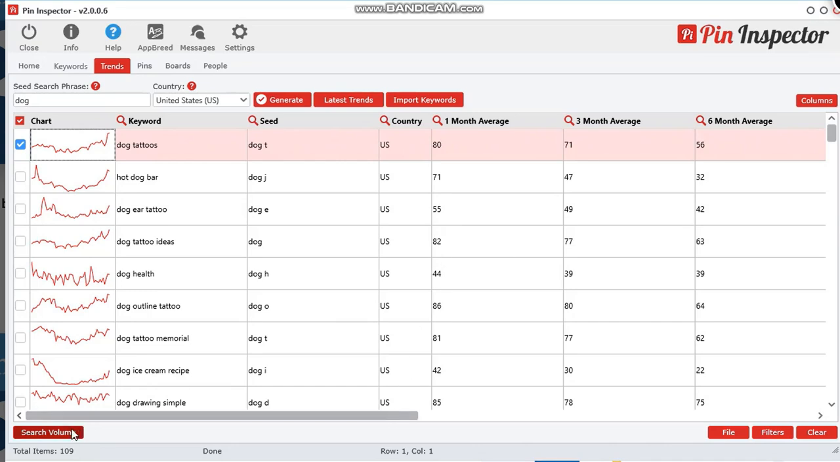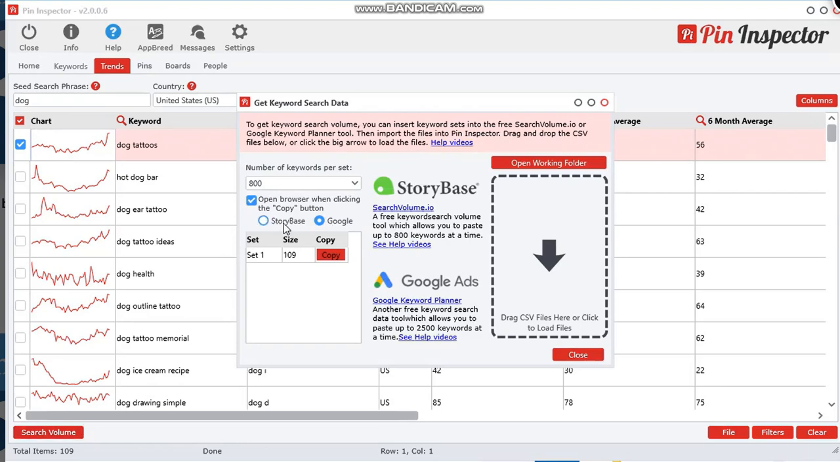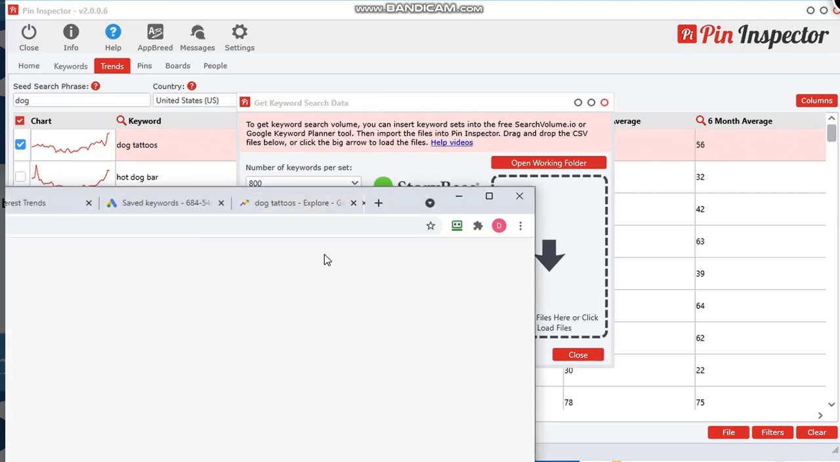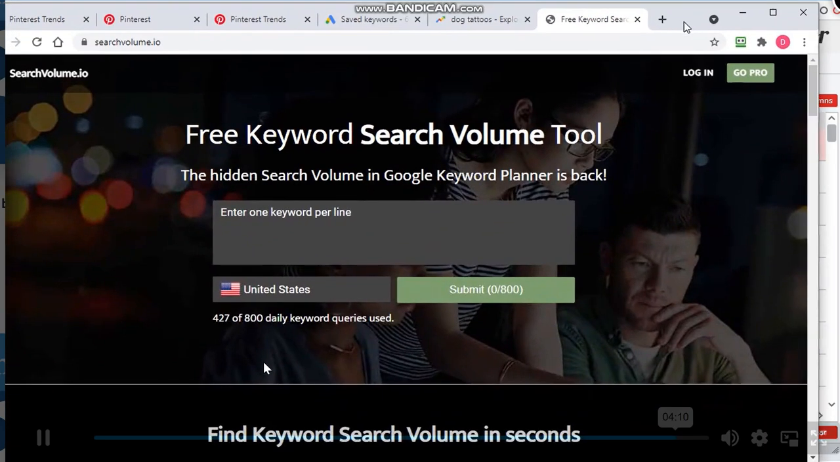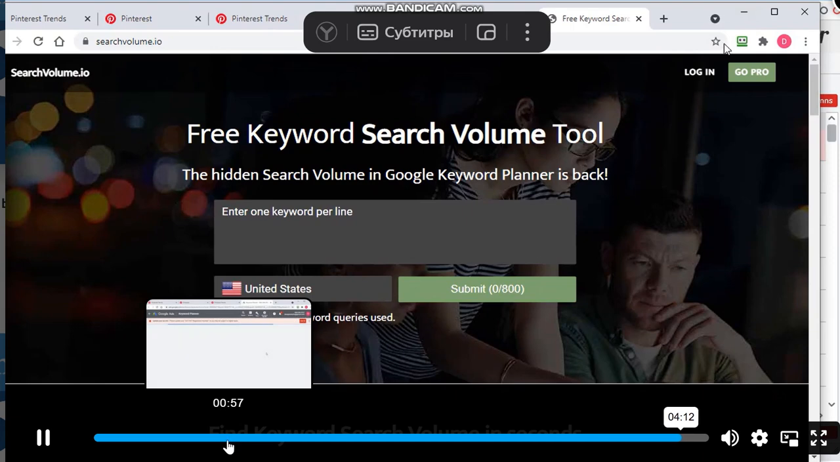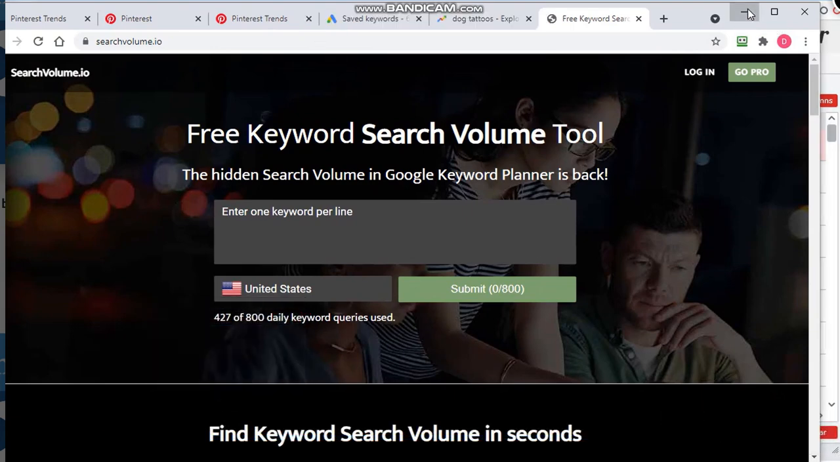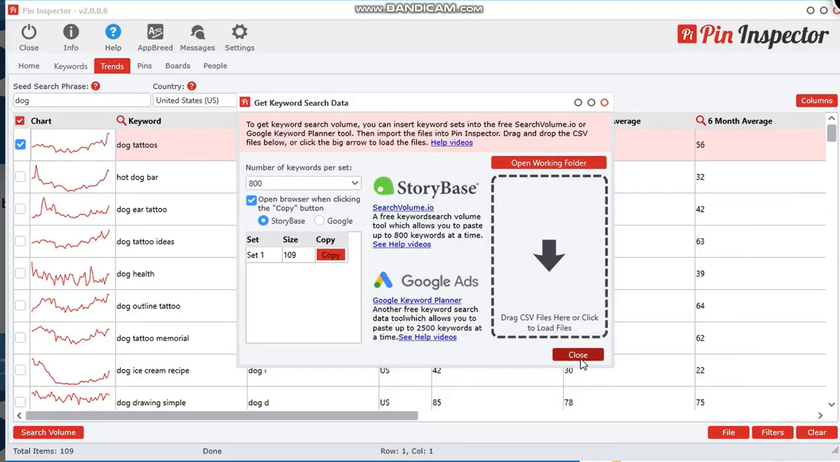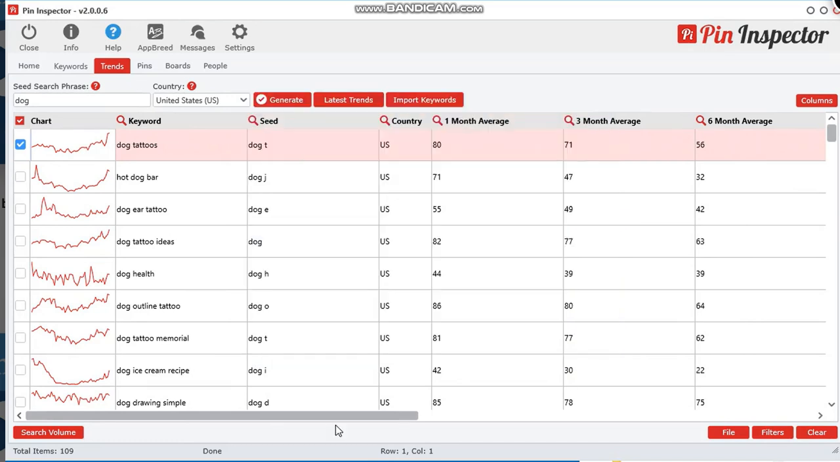And just like before, you can also utilize Storybase as well. We can do the same idea with Storybase, putting the keywords in there and then downloading the files like I showed in the other video. There's no point in doing it again here, it's the same way. And that's how you can import free search volume data into the Trends tool.